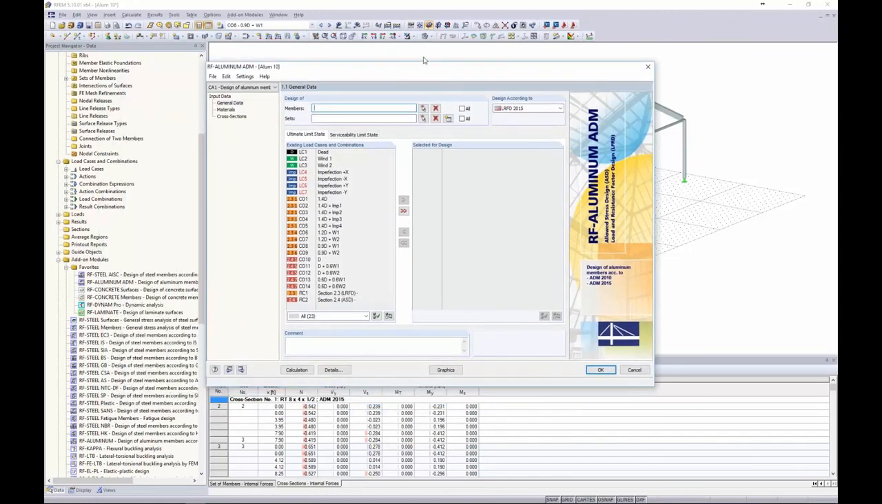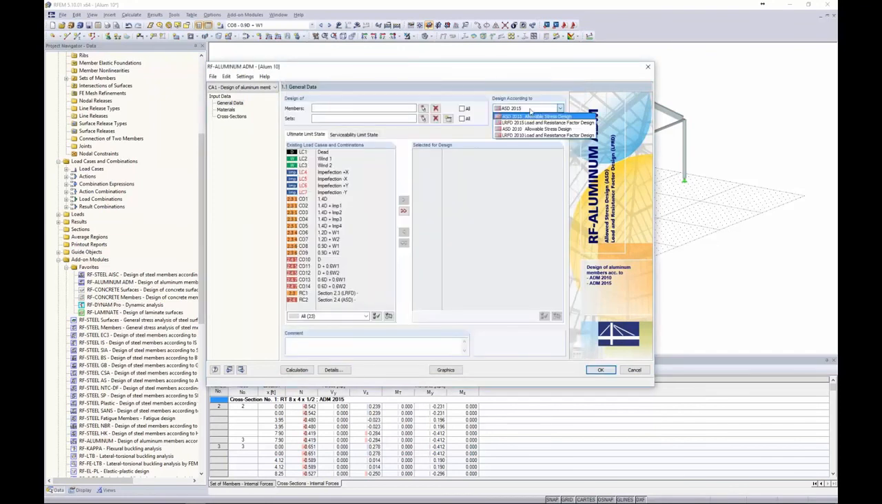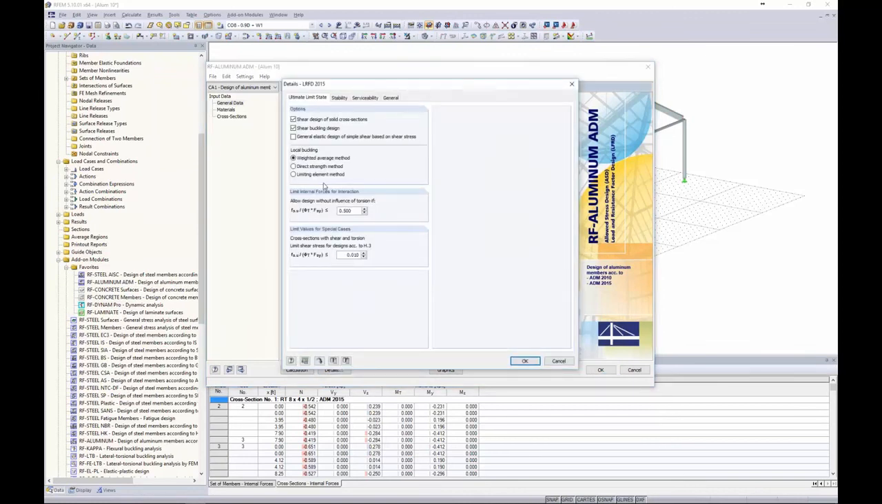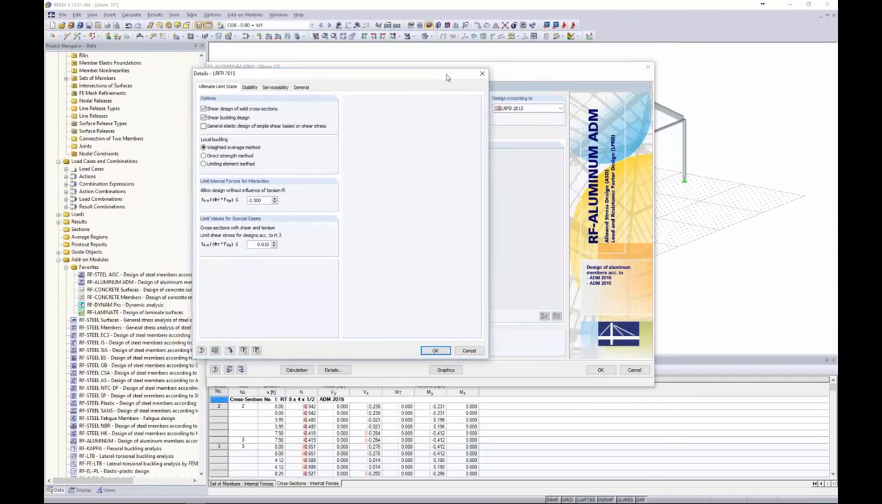Now, there's a few things that I want to clarify before we begin. In this drop-down box, we can do design according to both the 2010 and 2015 standard. We have both ASD and LRFD. If we choose ASD and we go down into our details, you'll notice that we have two options here for structure type. That's either building type or bridge type. But if we choose the LRFD 2015 design and go under the details, that option is no longer there, and that's because we only do building type for LRFD design.